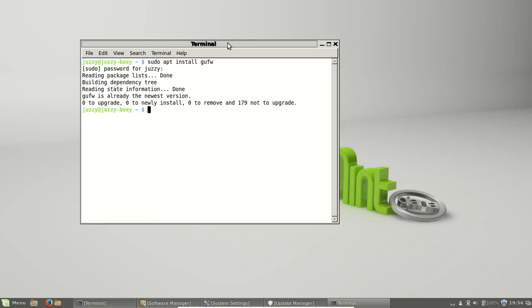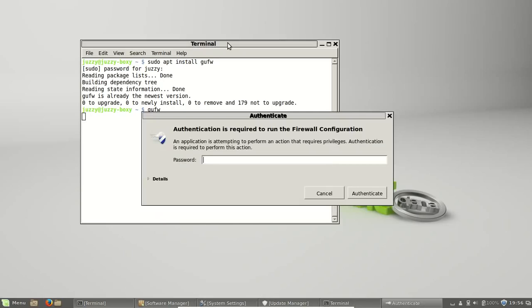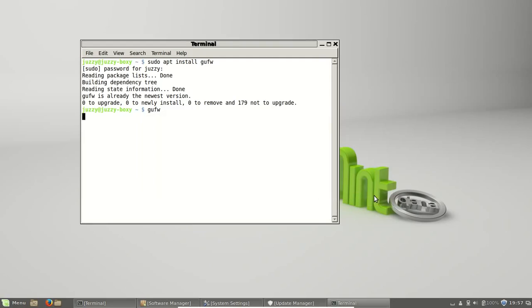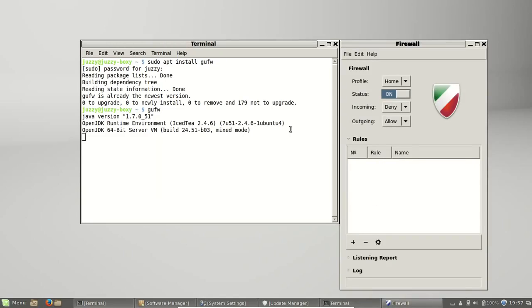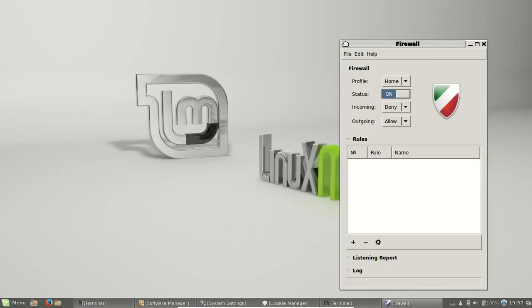Now indeed, it could certainly be a video of its own, but I'll just quickly open it up for you. GUFW, Guffy as I like to call it. Hit enter. This is just one way to open it. You can open it through the menu as well. I just like to do it through the command line. Authenticate. Again, you need the sudo password, just because it's an admin change that you're making.